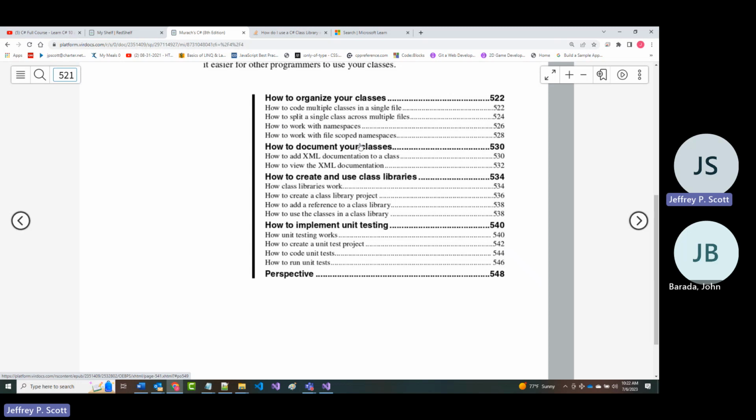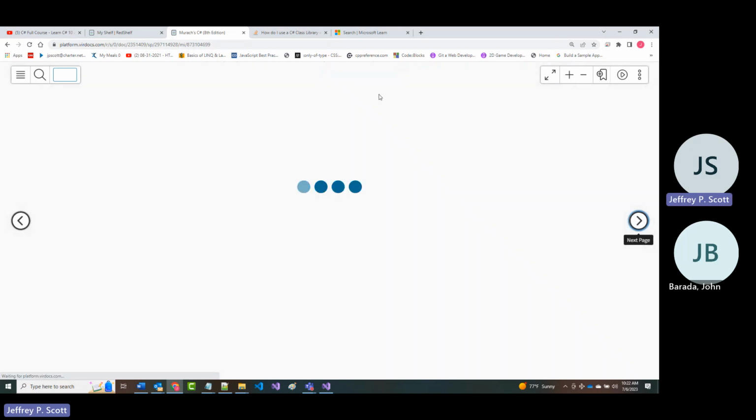All right, so as you can see, the chapter, as most are, is split into several sections. We'll talk about how to organize classes, how to document classes, how to create and use class libraries, and a very little bit on unit testing. So let's get going here. Okay.